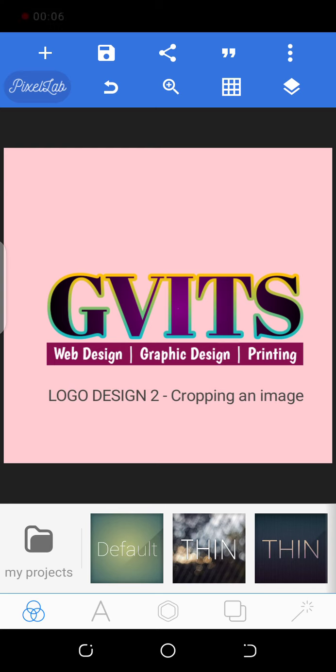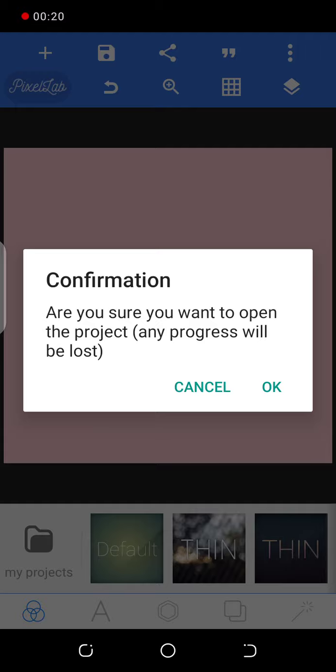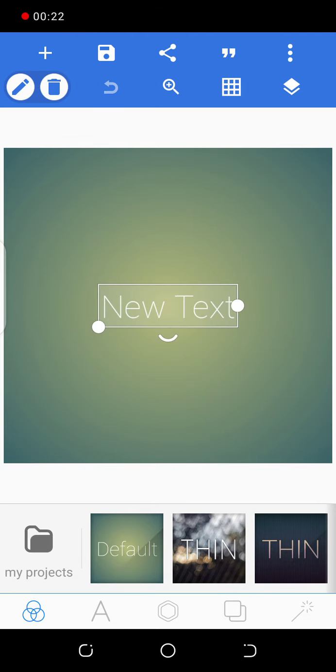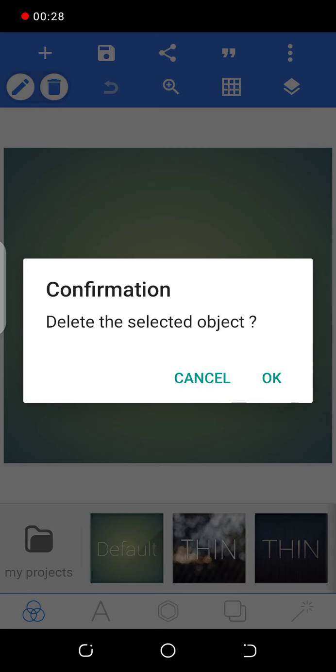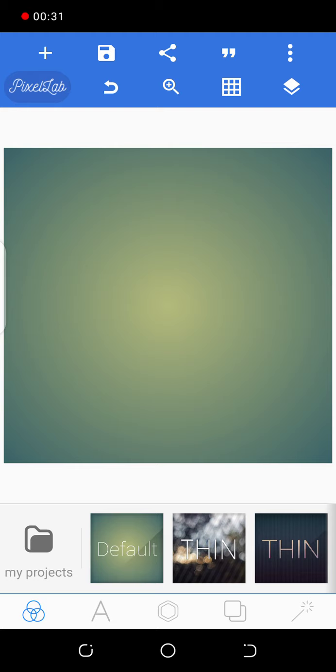You are welcome. We are going to look at logo design too, and by doing so we are going to learn how to crop an image that we will be using in designing the logo. So let's clear our drawing area by pressing on the reset button, press default page and delete the default text. New text, delete it.